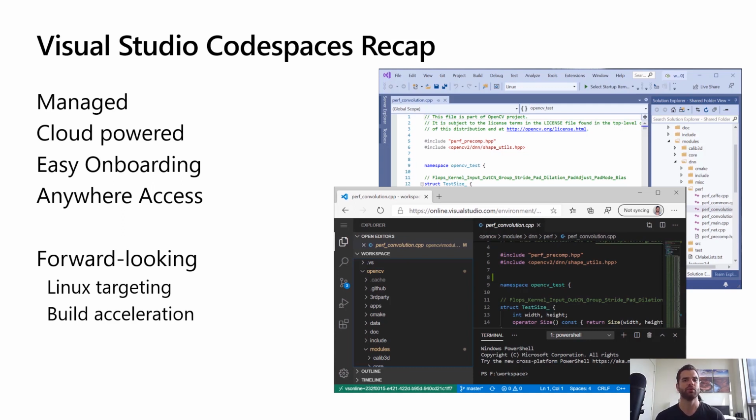I also showed a few forward-looking things that demonstrate the power of Codespaces and the potential that it has. I showed Linux targeting, where we saw I had my Windows and my Linux environment spun up in my Codespace. And I also showed build acceleration, where you can take advantage of these extra cores in the cloud.